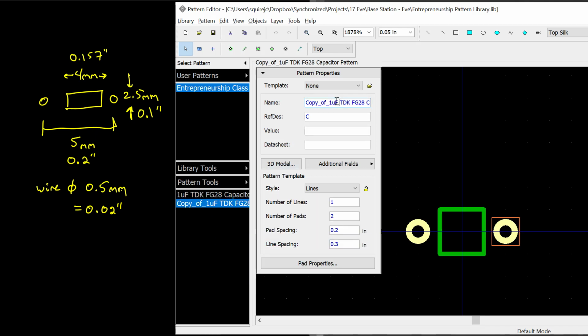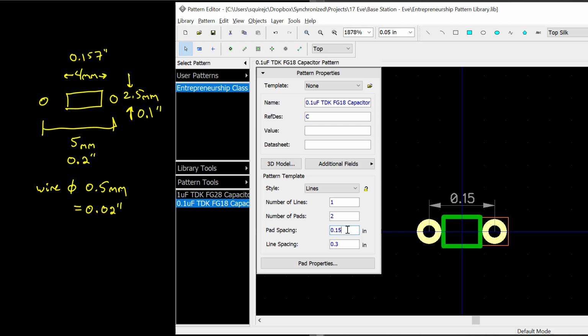Rename it. Maybe you've got a 0.1 microfarad capacitor that's a different size. Might be in the FG18 outline size. And now redefine what's going on down here. Maybe the pad spacing on this, it's smaller, is only 0.15. And then you can start to rework your silkscreen diagram right here. You can knock out a whole series of similar components very quickly this way. And this would be the same type of pad outline that you'd use for a resistor too.